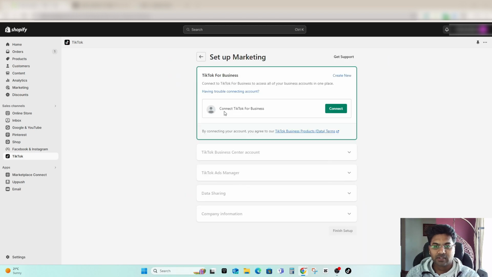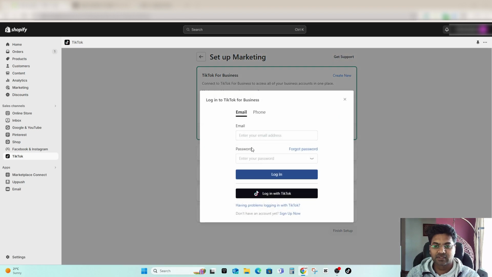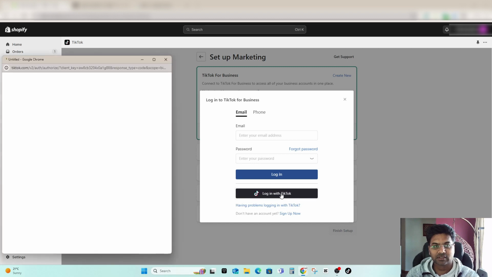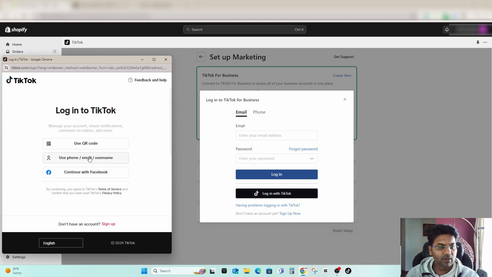Now here you will find the connect TikTok for business. Simply click connect and you can log in with TikTok account if you already have. If you don't have, you can always create the TikTok account, or if you want to log in with email ID and password, you can always do so.